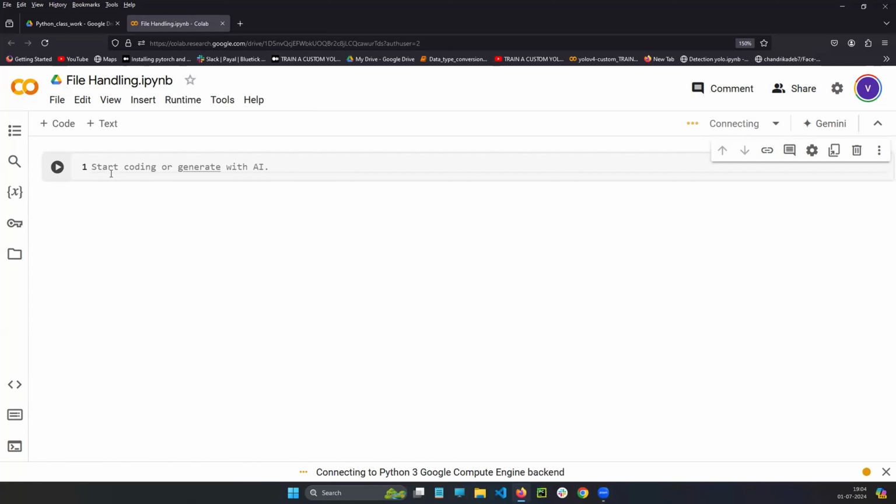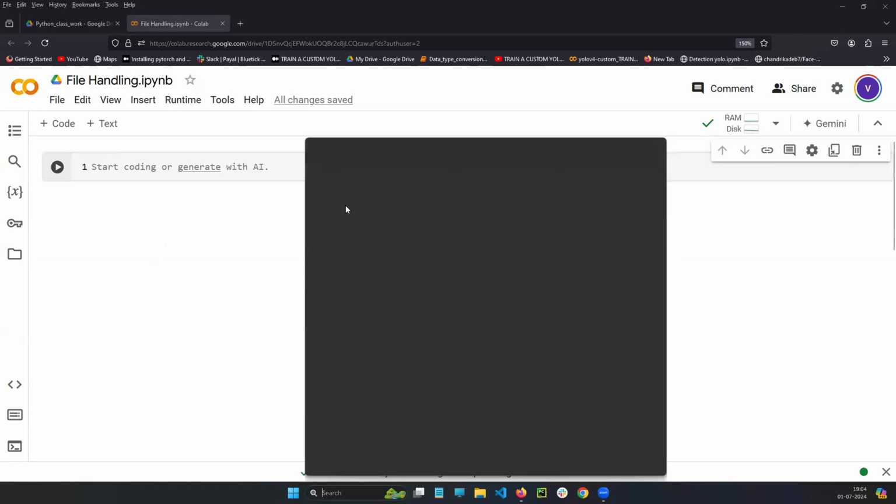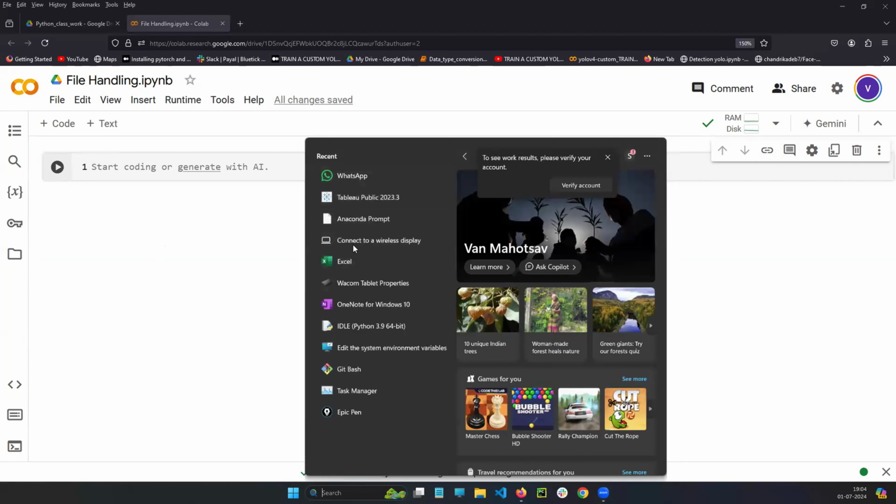Generally, what is the meaning of file? Any file, let's say Excel file, Word document, PPT, anything. If you take anything, anything is nothing but a file only. So you are going to handle the file. There are many files in the system, in the computer. Let me tell you very clearly what the files are.